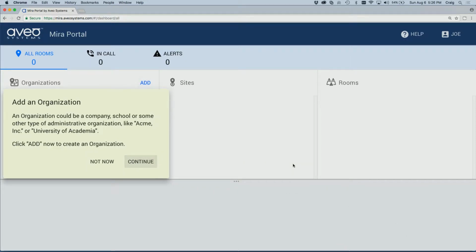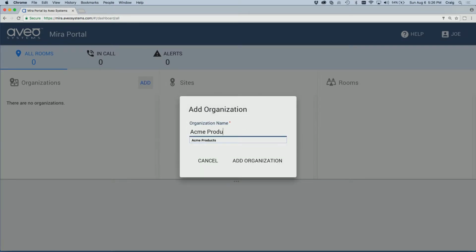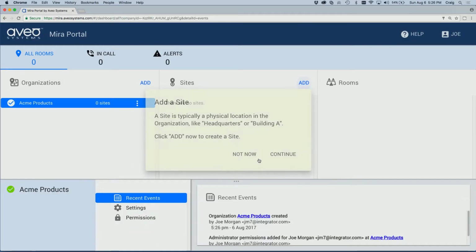First, click Add to add a new organization and enter a name for it. The organization is typically the end customer's company or school name. Next, add a site. A site is typically a physical location like a building number or a campus name.